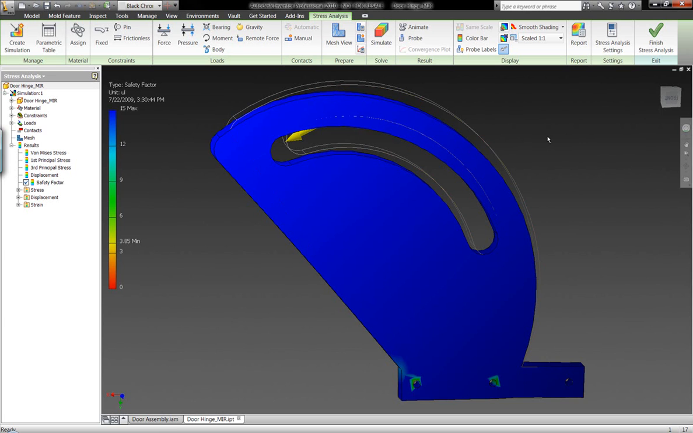Autodesk Inventor's stress analysis environment is one of the easiest to use in the industry, and also gives us the most confidence when working with finite element analysis results within Autodesk Inventor.